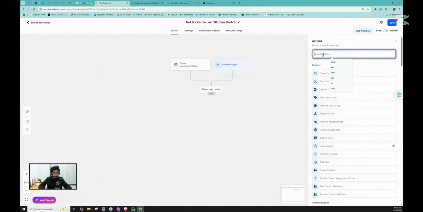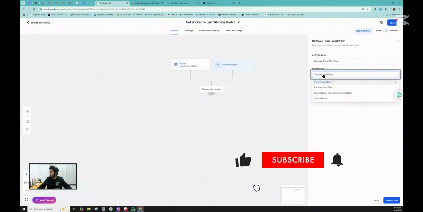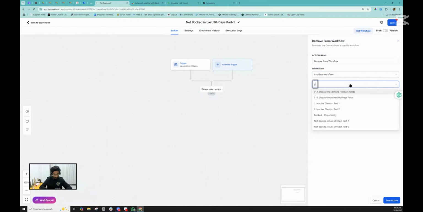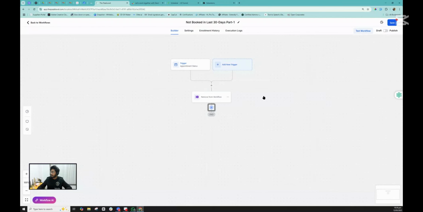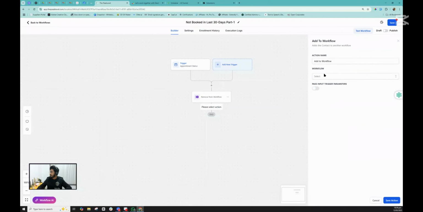And then the first thing that we are going to do is remove from workflow. And this is going to be the other workflow, which would be part two. This one. I will explain why we are adding this in a second. But first, the action is that we are going to remove it from that workflow. And then here, we are going to add it again to the same workflow. So let's call it part one, part two. There we go.